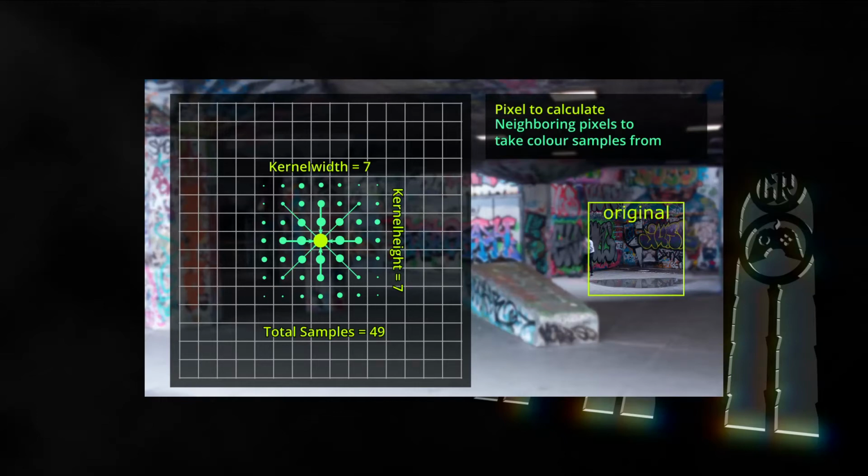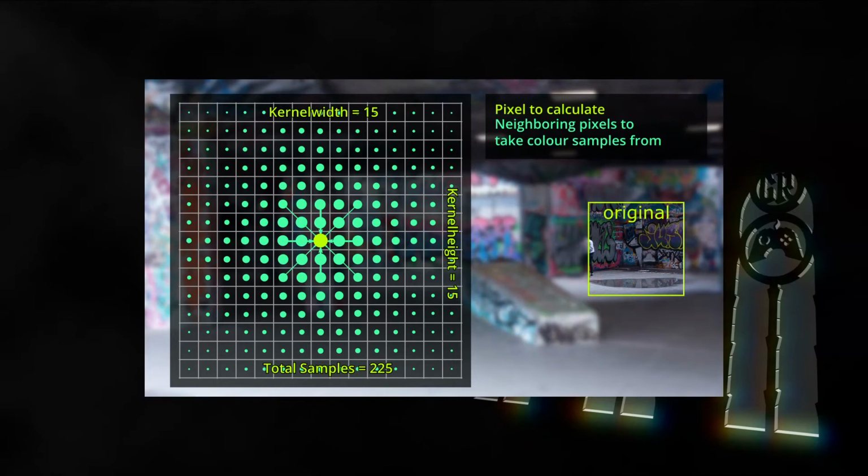To increase the blur effect, we need to increase the kernel. So here we're looking at a 15x15 kernel. As you can see, we already take 225 samples per pixel. In a full HD post-processing effect, that would be about 466 million samples per frame. Not even a modern gaming GPU could handle that with 60 FPS, and a mobile would probably have several seconds to calculate just one frame.